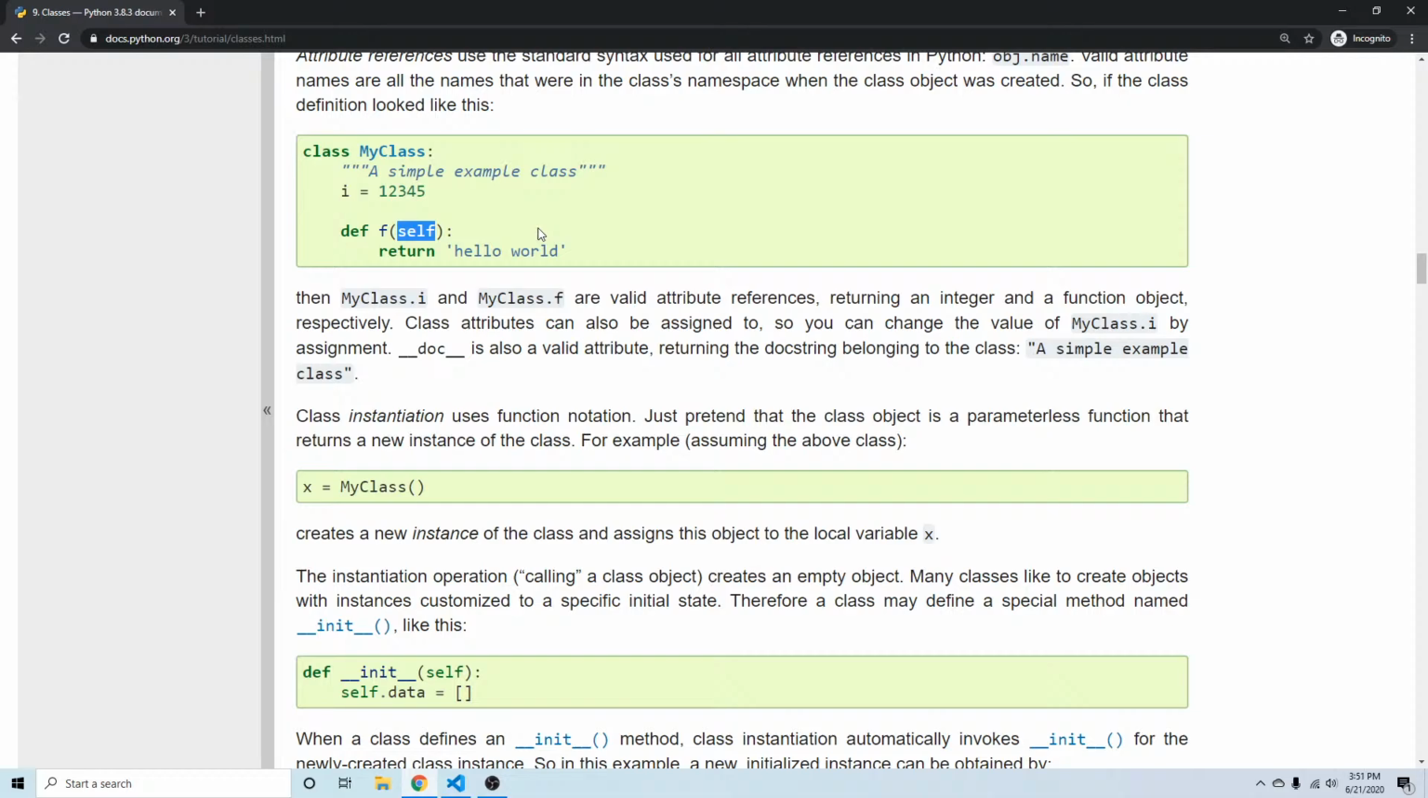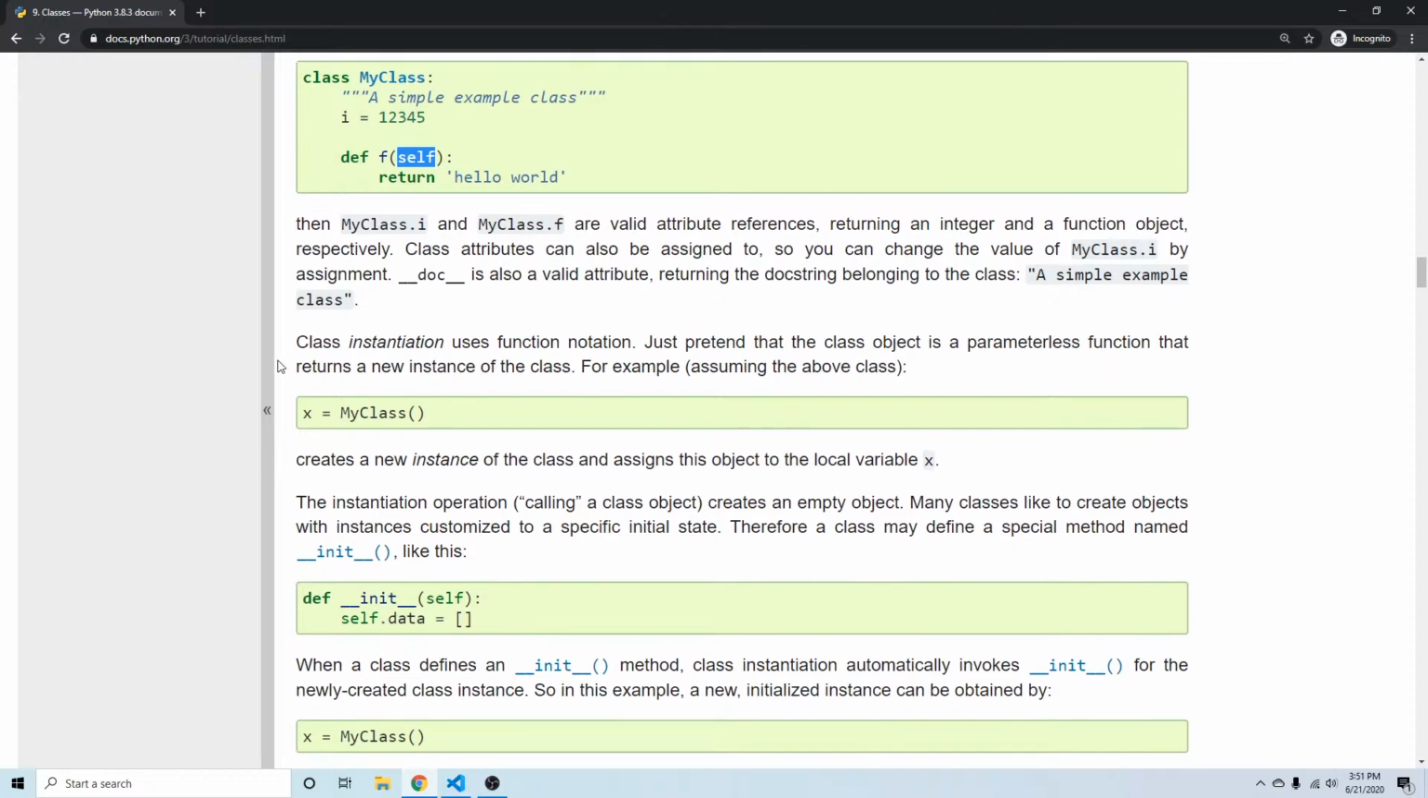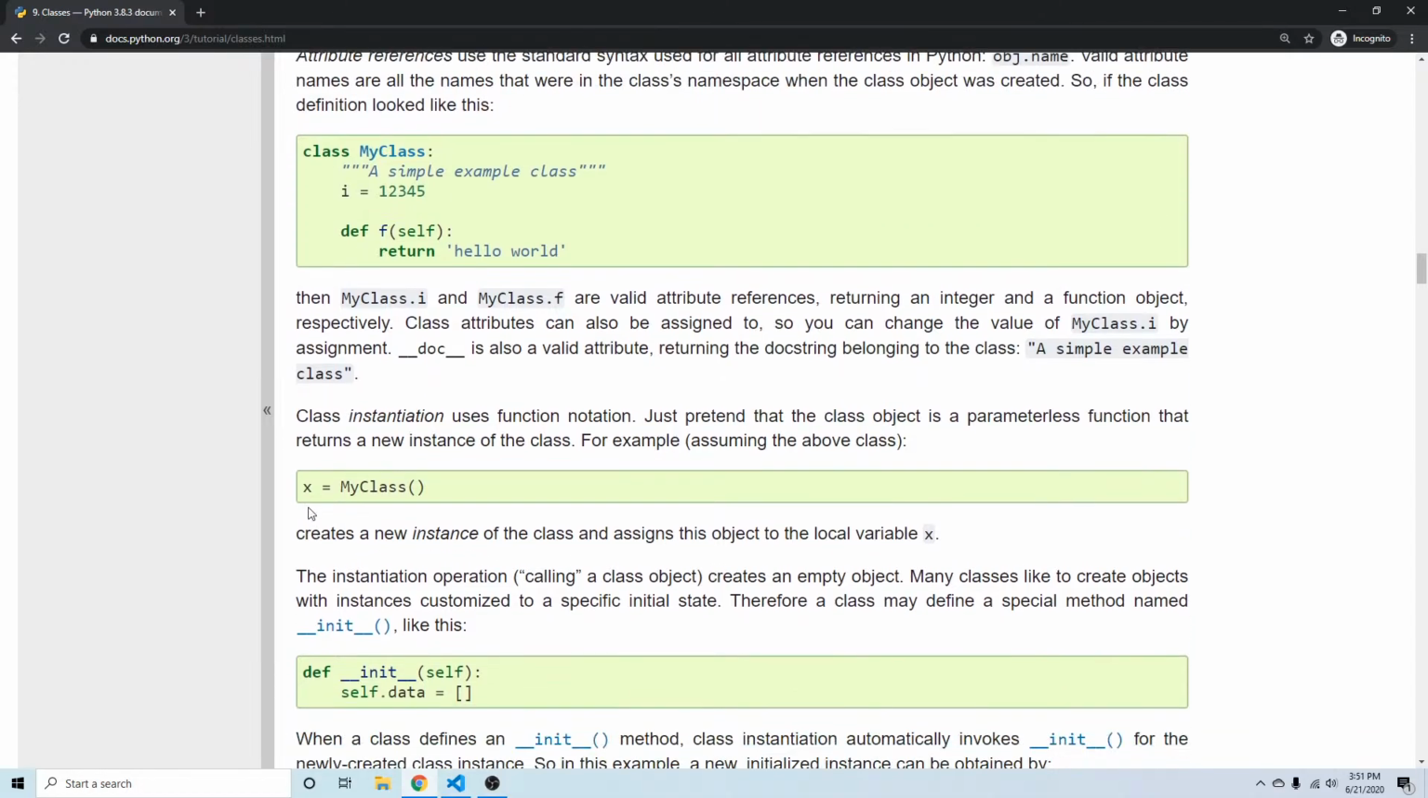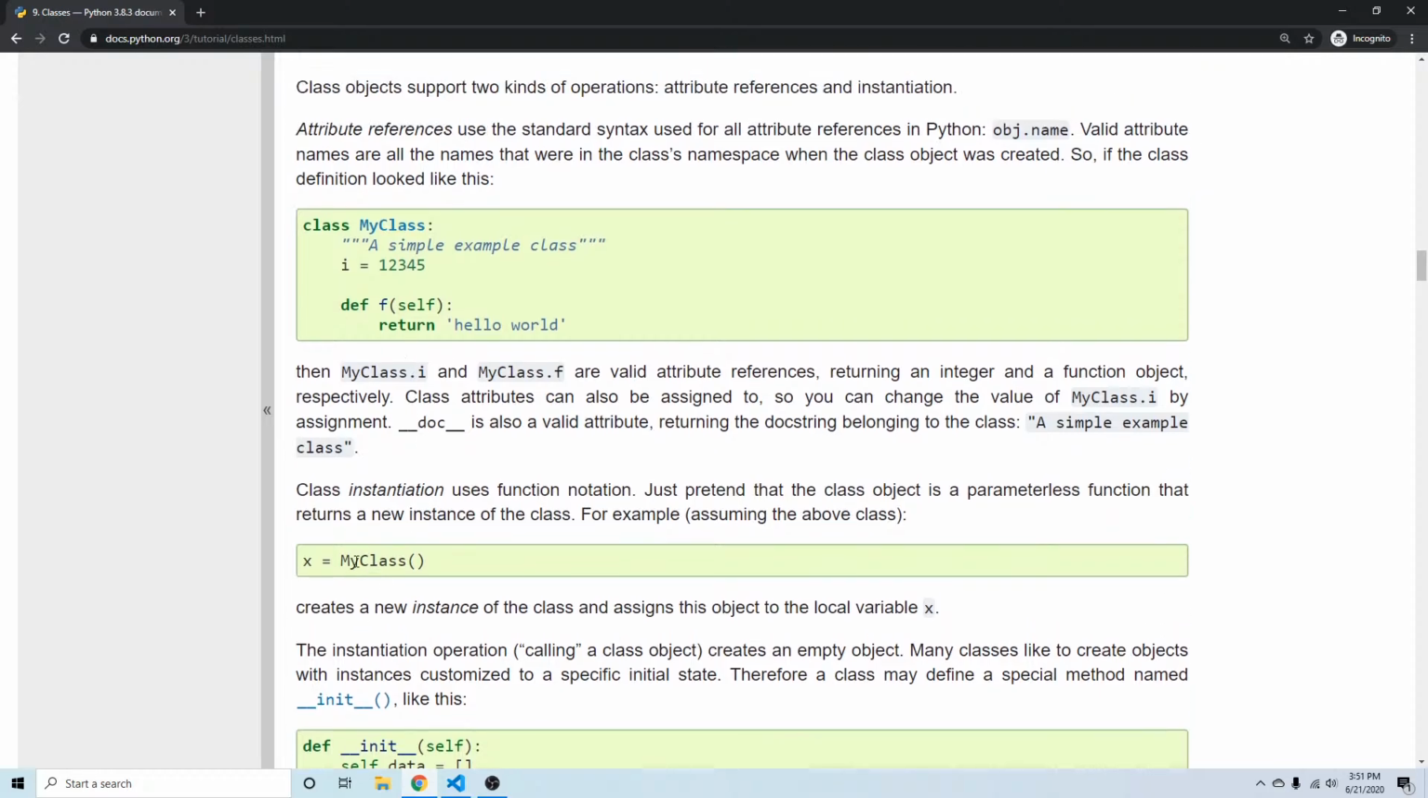So then my class.I and my class.f are valid attribute references returning an integer and a function object respectively. Class attributes can also be assigned to, so you can change the value of my class.I by assignment. __doc__ returns the doc string belonging to the class, a simple example class. So class instantiation uses function notation. Very cool. So you can just use whatever variable you want. You don't have to use any keywords. You just call it like it's a function. So this is an instantiation, meaning a creation of the object of type my class.